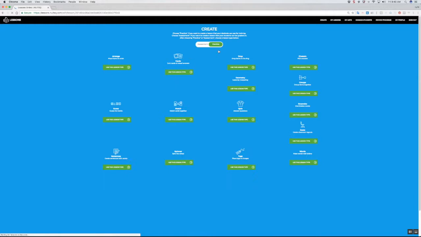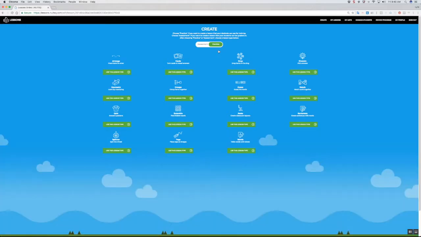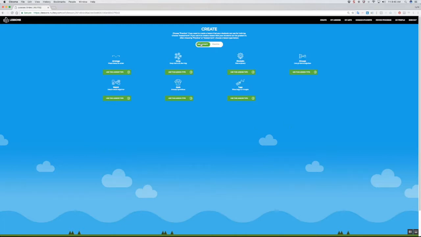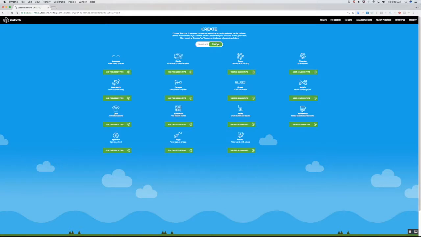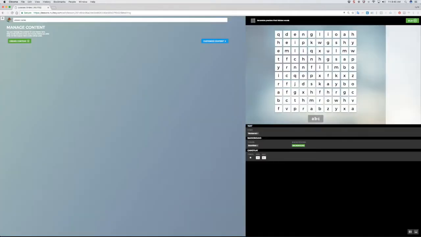At the top of the screen is a button where you can choose Practice if you want to create a lesson that your students can use for training, or Assessment if you want to create a lesson that your students can be graded on. Scramble is a lesson type that does not support grading, so I access it from the Practice view. I then select the Scramble lesson icon, which opens up the Lessons Edit screen.